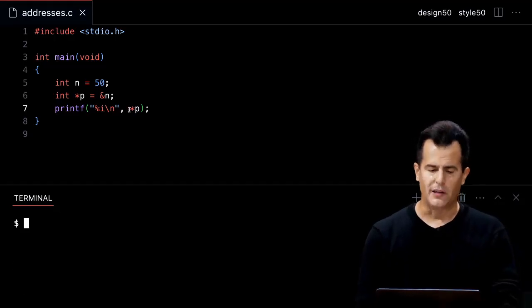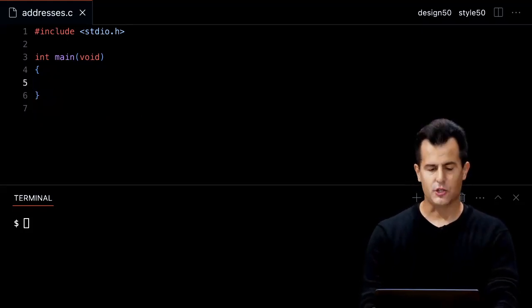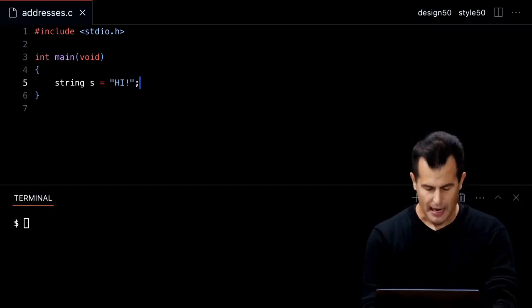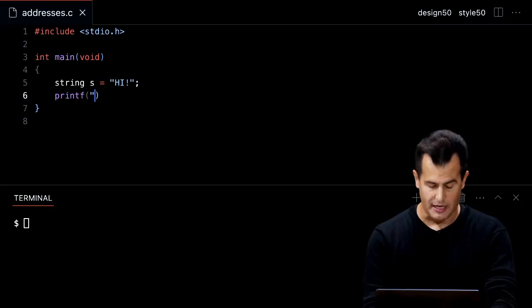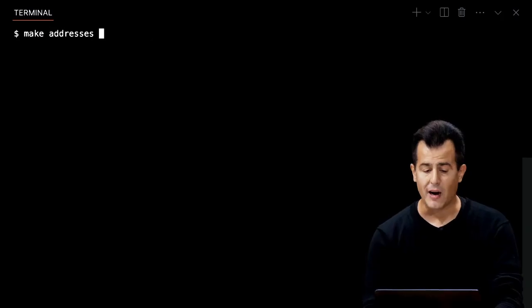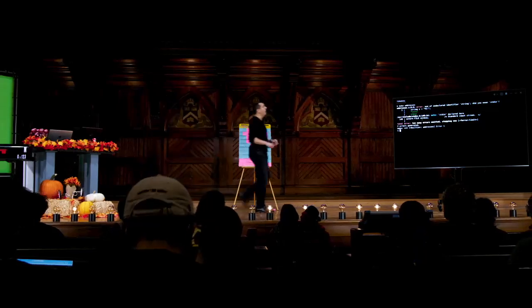Well, really, we can start to think about strings a little differently still today. In fact, let me go back over to VS Code here. Clear my terminal window, and let's stop playing around with integers like the number 50. And instead, let's give myself a string s equals "HI!" And then let's go ahead and print it out, just like in week 1, with %s \n, comma s. Let me go ahead and increase the size of my terminal window, do make addresses, and here is the very same mistake we glossed over in week 1.